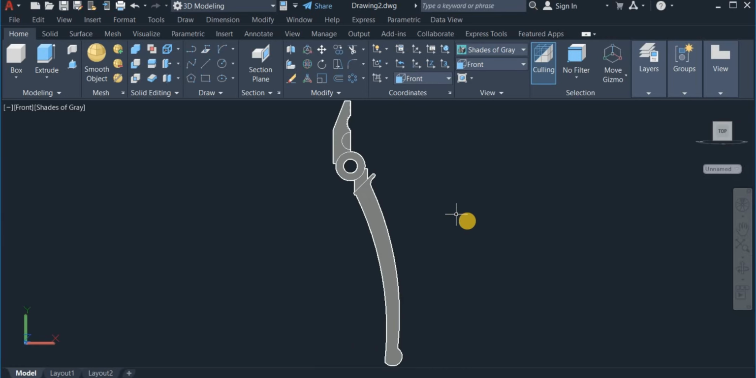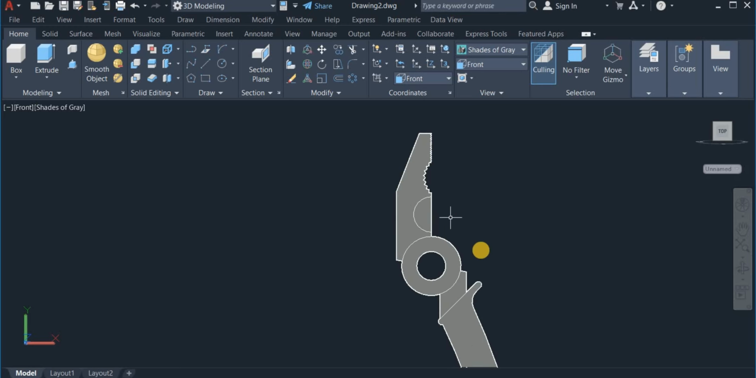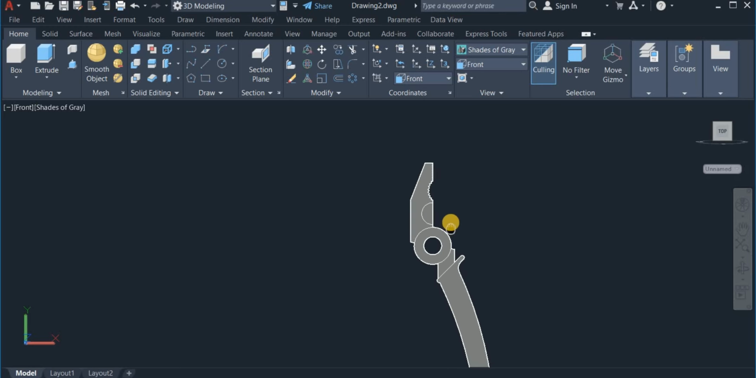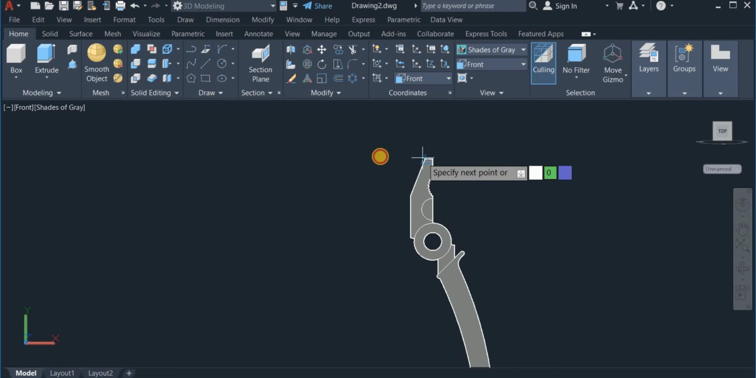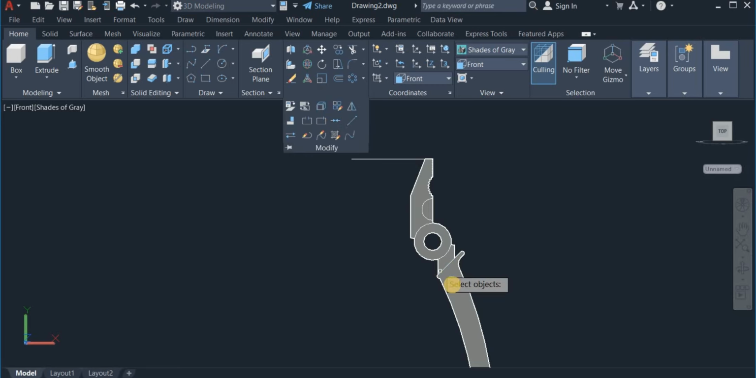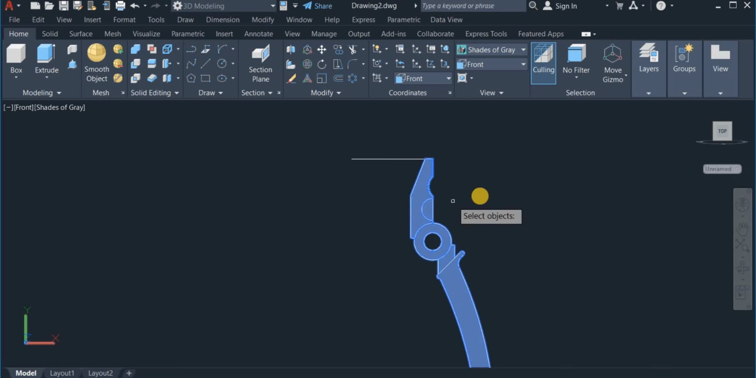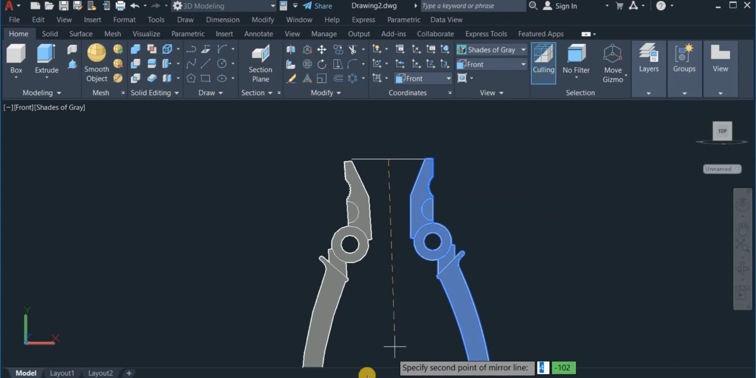Okay, so this is half of the plier. So I'm now going to mirror this. Draw a line, click on the line command. Okay, so I'll now mirror this. Click on the modify panel and click on mirror. Now mirror the whole of this. Click the auto mode.